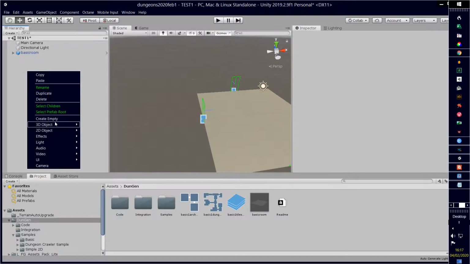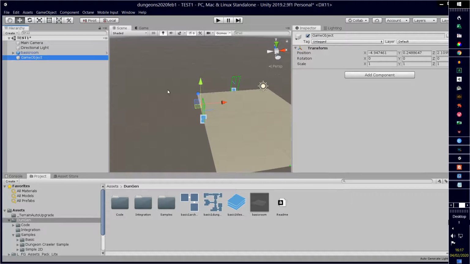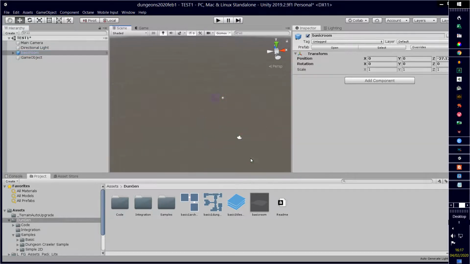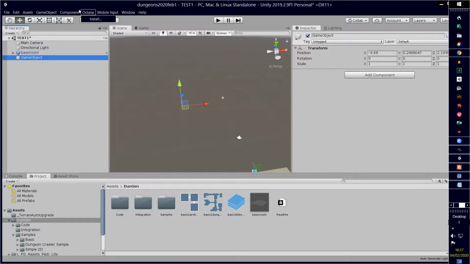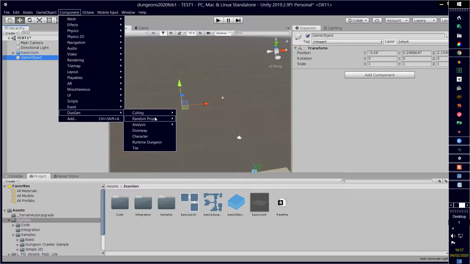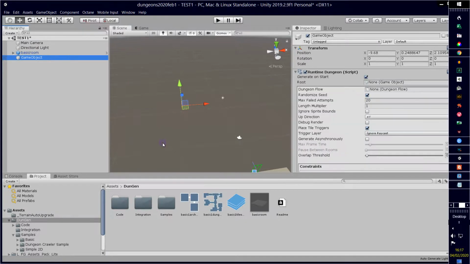So now we create a new object. Move it out of the way a bit. Game object. Then component. Dungeon. Runtime dungeon. Runtime dungeon. Generate on start. Right, so dungeon flow is the one we just made.